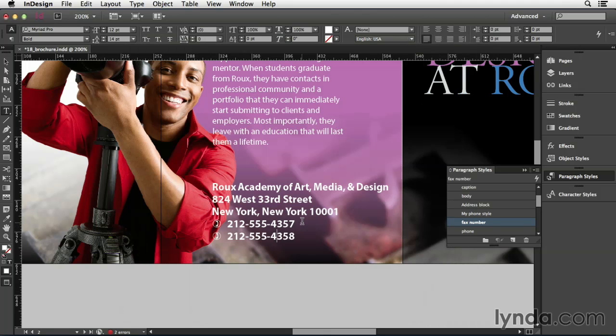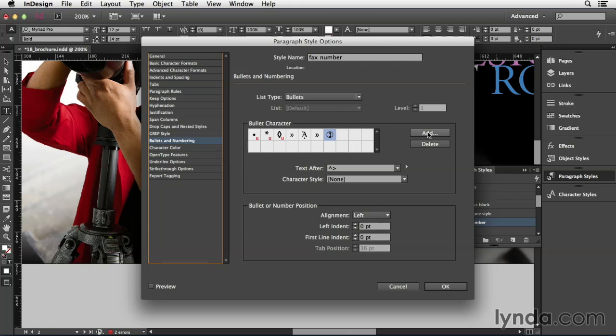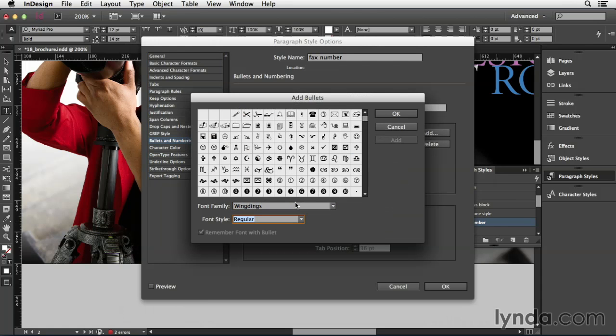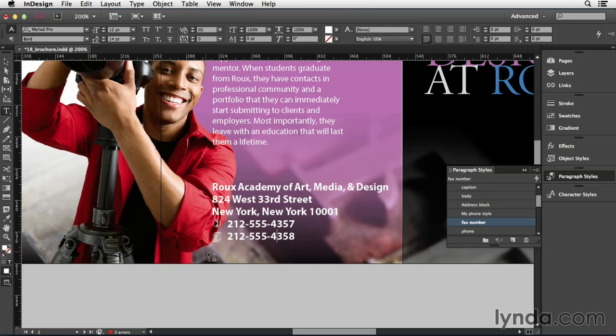Of course, because the fax number paragraph style that we created is based on the phone number style, they both changed. So I better change fax number. Right-click on it, click Edit, come over to Bullets and Numbering, and then add a new bullet. Once again, I'll change this to Wingdings, and then I'll choose a graphic that fits it. I don't really know what I'll choose. Let me grab one of these over here, click OK, select it, click OK, and you can see that now it's updated on the page.